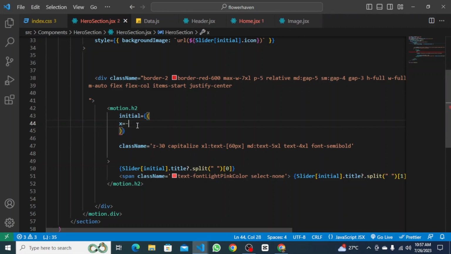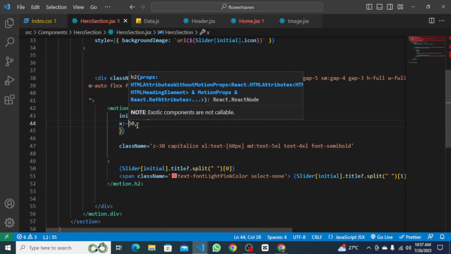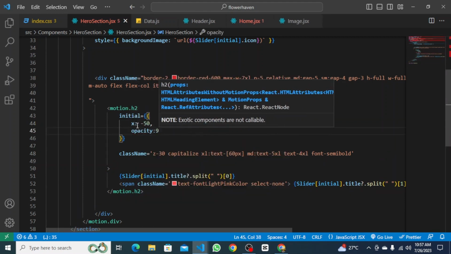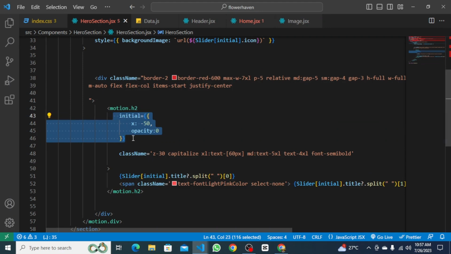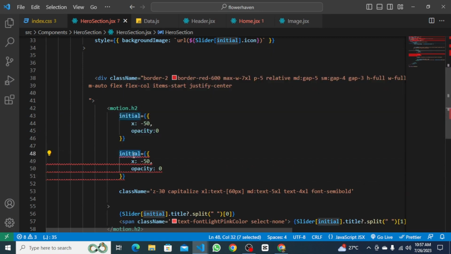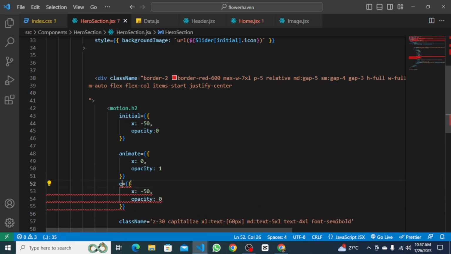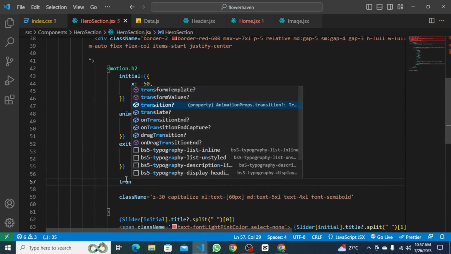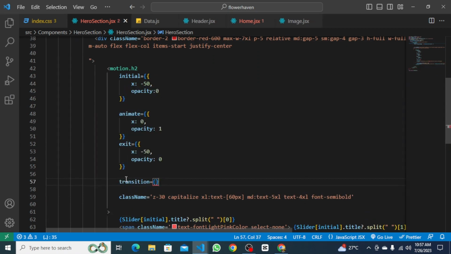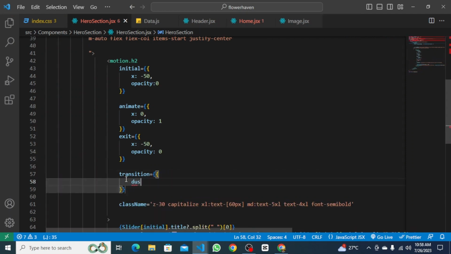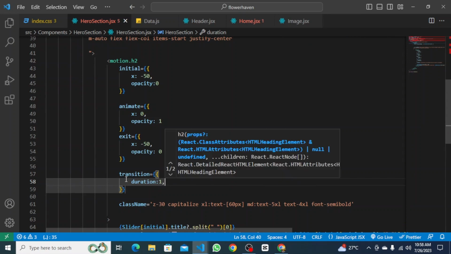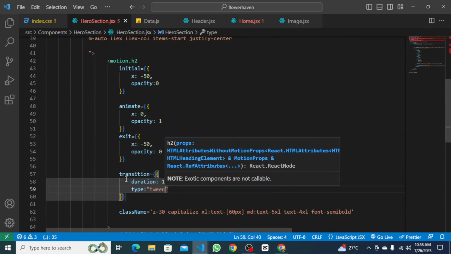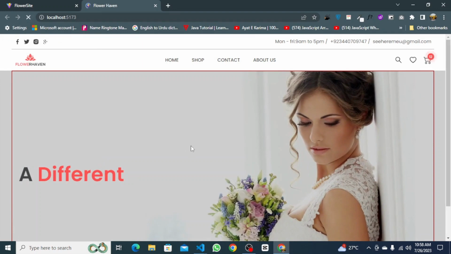It transforms from the x-axis. Opacity will be 0. Animate 0 and 1. And here we are going to give the transition, duration. Duration will be 1 second, type will be 2. So it looks like this.